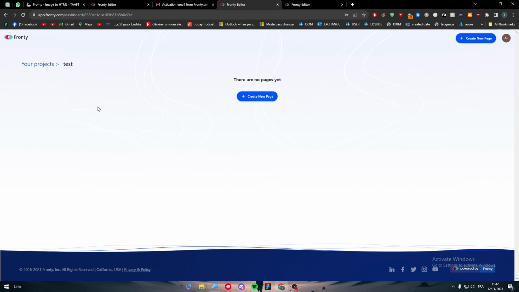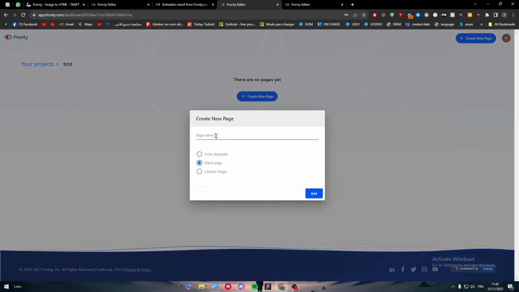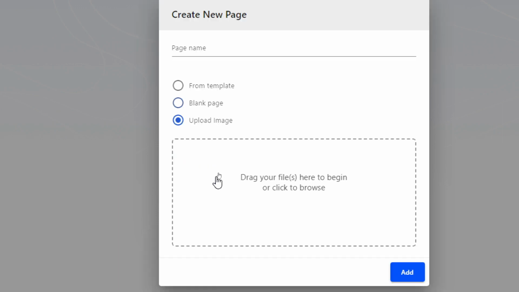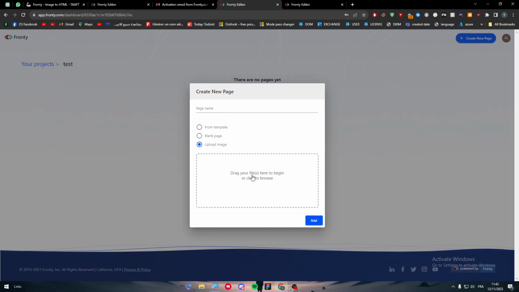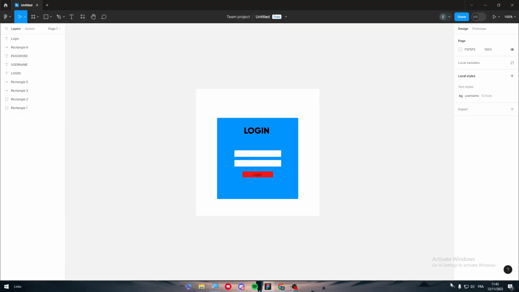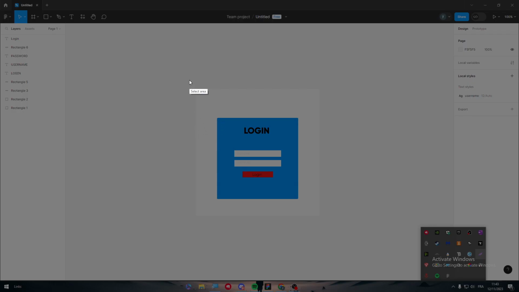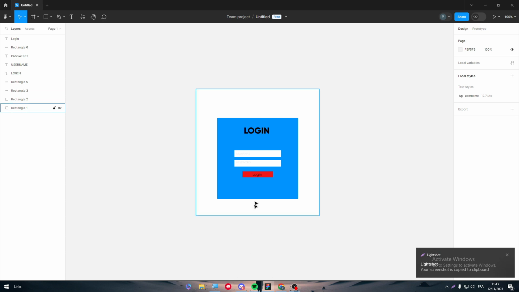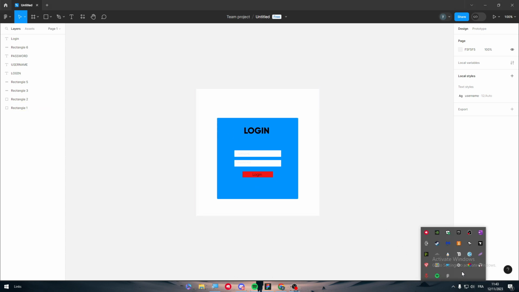So this is basically a website. Here you can create a new page. You should choose either from a template, blank page, or upload an image. So this is what I'm going to do. I'm going to take a picture from this. So let's take the screenshot, basically I need to save it on my PC so I can have it as a file.